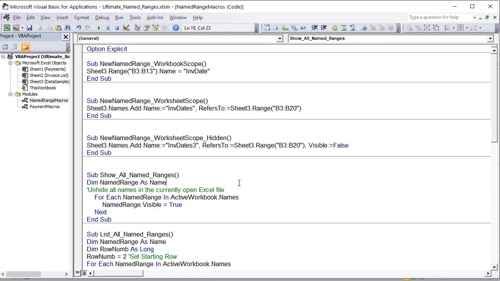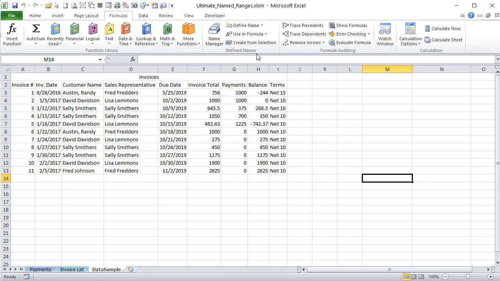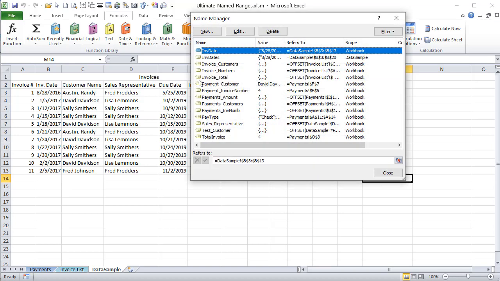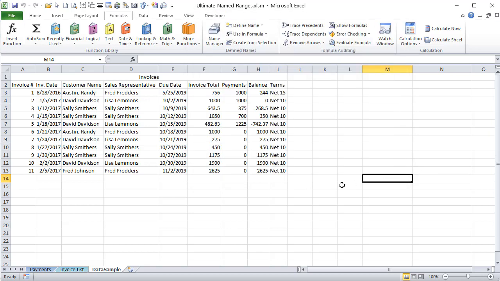And to create a hidden one in VBA, we can do something like Sheet3.Names.Add Name, and we create InvoiceDates3, refers to, and then Visible equals False. So when we run that code, it's now been created, and if we look into the Name Manager, of course, it's not going to be here. It's not going to be here, which is really nice. You can refer to it, and it's not here. I'll show you very soon how to display that.